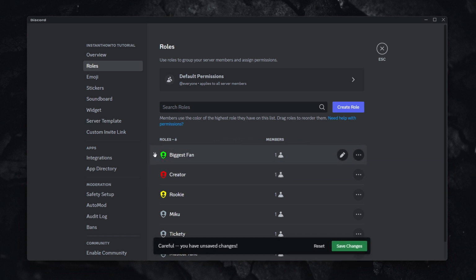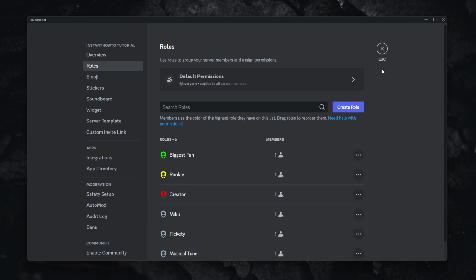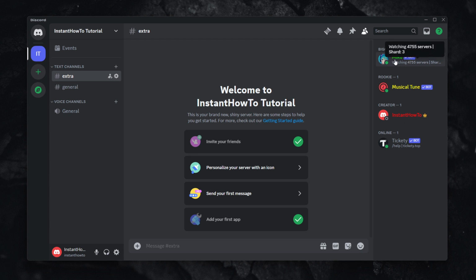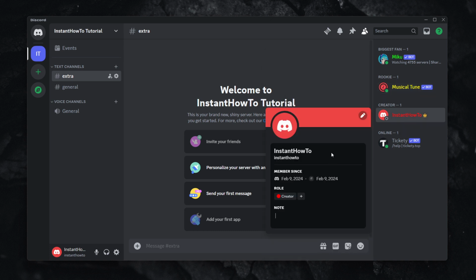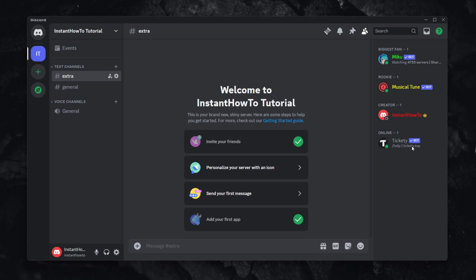As you can see, I put biggest fan on top, and let's say I want to put rookie second and creator third. So you press save changes, go out here, and as you can see, Miku as the biggest fan is now first, Musical Tune as the bot, or as the rookie, is now second, and creator, myself, is now third. And yeah, that's basically it.